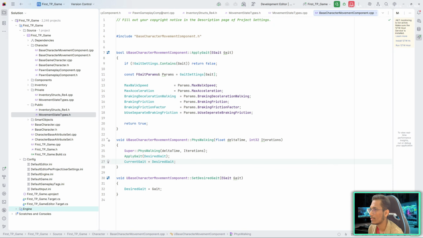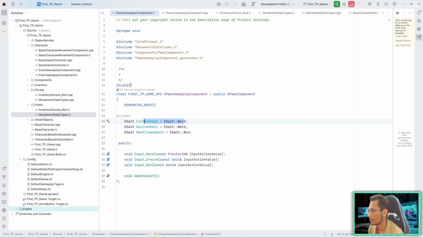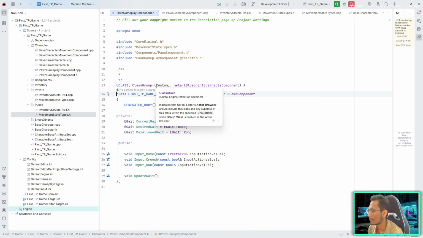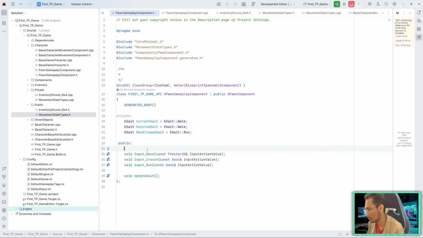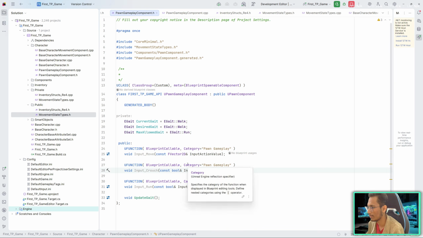So I'll go back to the pawn gameplay component, and I'll make it Blueprint spawnable and put it under the custom class group. I'll also expose them to Blueprints. So UFUNCTION, BlueprintCallable, and category Pawn Gameplay. Okay, so I've exposed them.